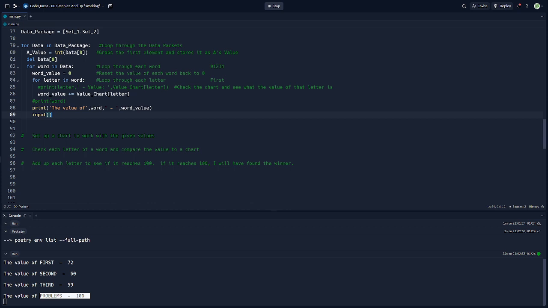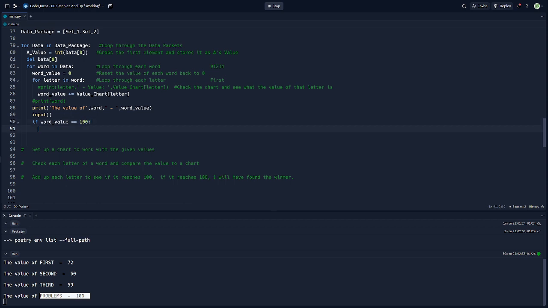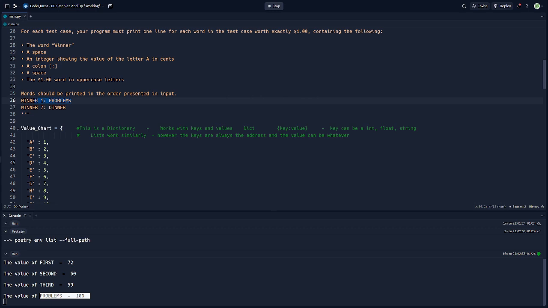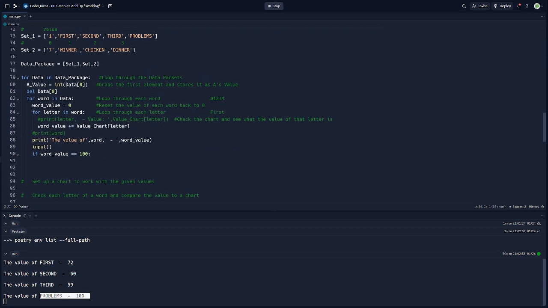So maybe I want to say it right here, if word value is 100, what do we print? Well, we want to print winner. Where is this at? Winner 1 problems. So it wants it in that specific way.